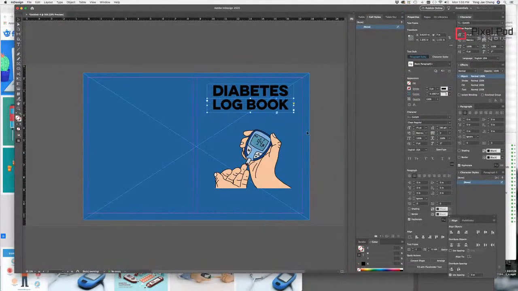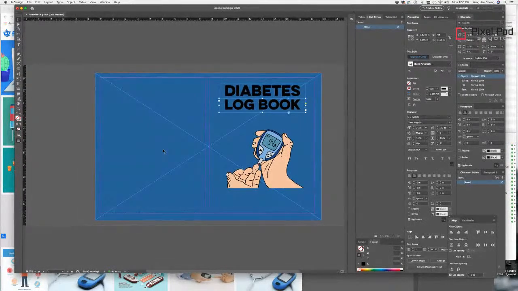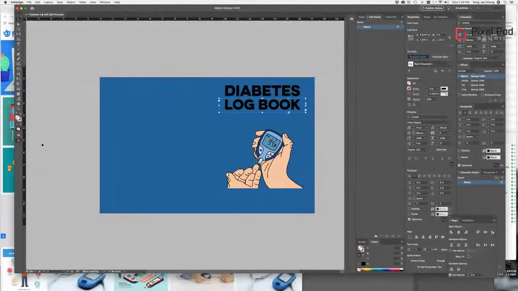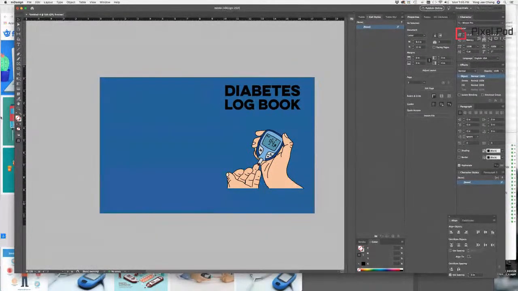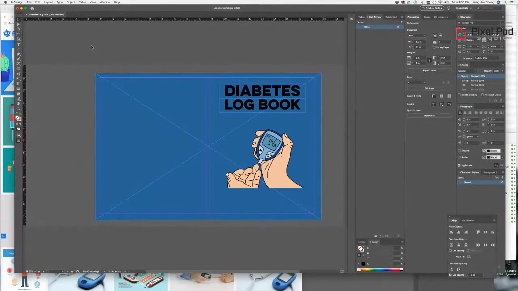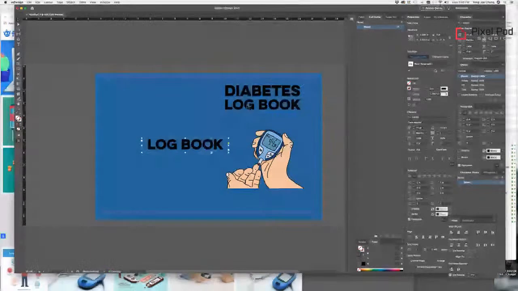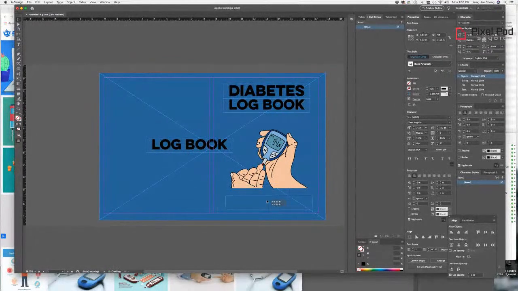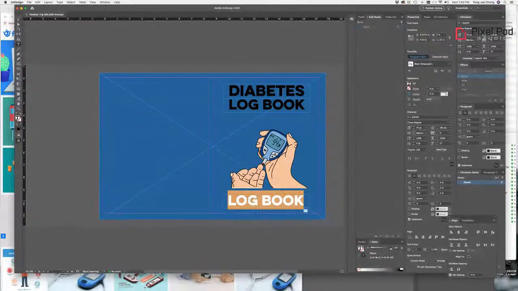All right, so diabetes logbook, our cover is coming along here, and we can even look at it in preview. It's looking okay, right? So what did I just say, RJ? Copy and paste, best friend. Copy and paste is going to be your best friend, right? So I'm going to copy and paste this again. Now I'm going to move this down here. Again, let's use our smart guide. Okay, it's centered.